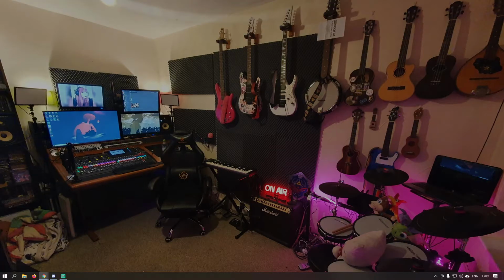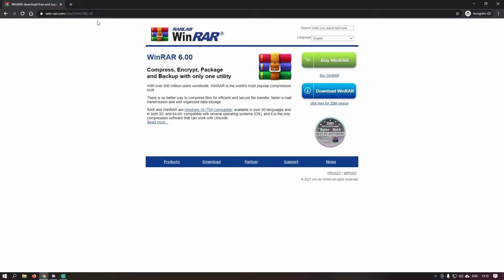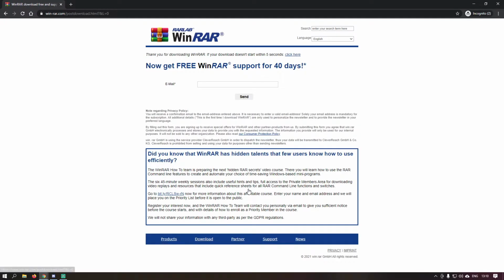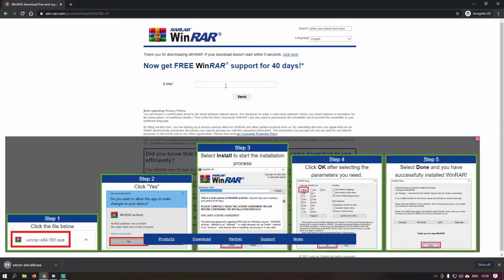First of all, you're going to need a couple of different things. To start off, you're going to 100% need WinRAR. So go to win-rar.com, download WinRAR, and then you go to download WinRAR down here. And you don't need to enter anything. The download should start automatically. Once it's started, run that, install that.